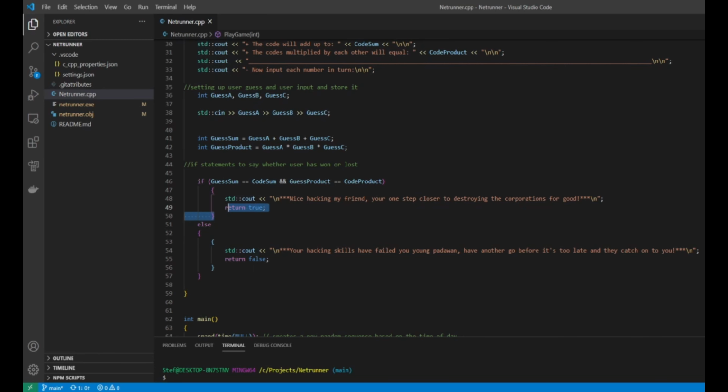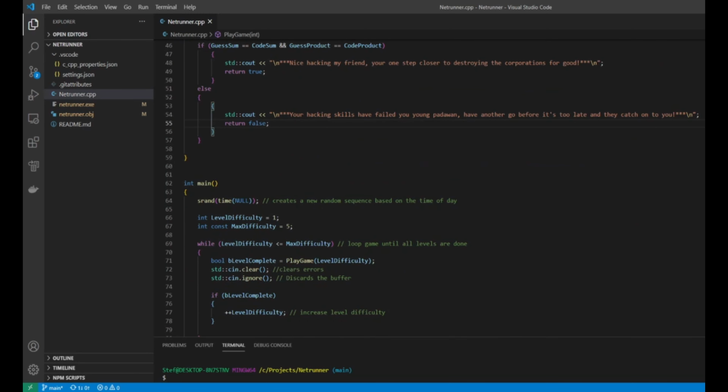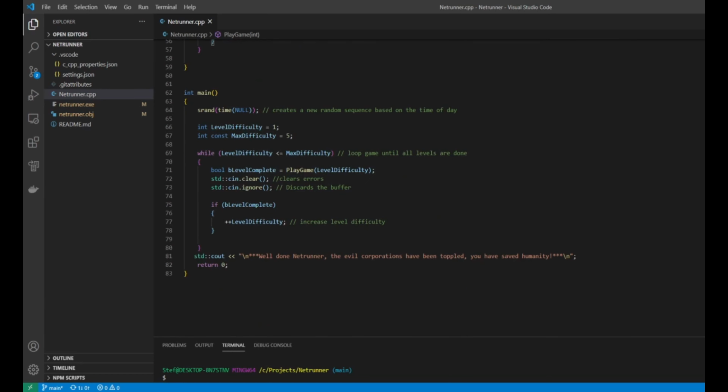Returning true is going to signal to the game that they've passed that level and they can move on. We've also put an else statement in just to give them back some feedback and say, hey, you didn't figure it out, but try again. And then we return false, and it resets back to the previous test.